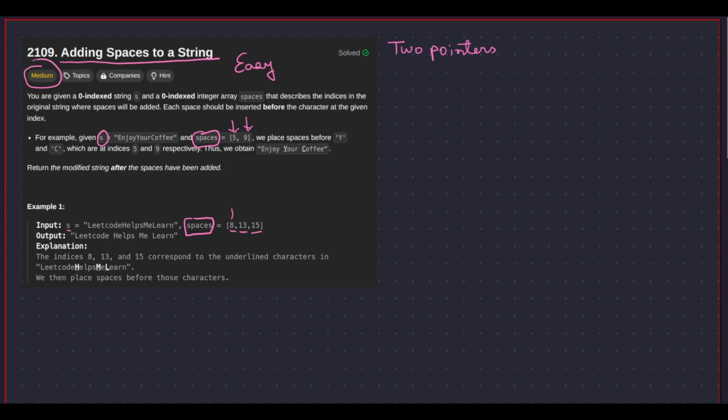So at position number 8 we need to insert a space. As you can observe, after Leetcode we have inserted a space. At position number 13 again we need to insert a space. So after helps we have added a space, and at position number 15 at the end we again insert a space. So the final output is something like Leetcode helps me learn, where each of the words are separated with a space. So let us understand how do we solve this question.